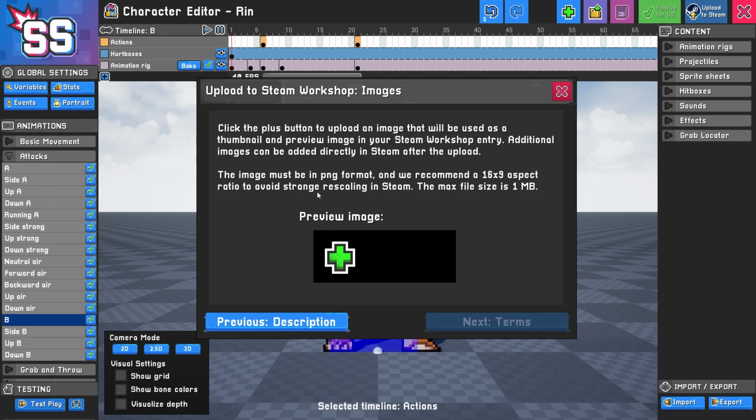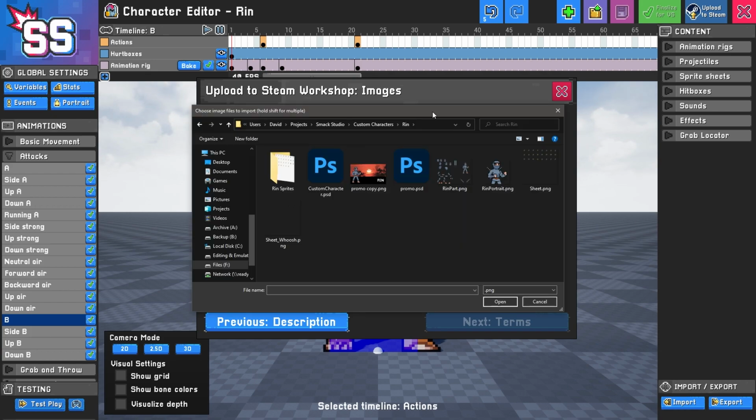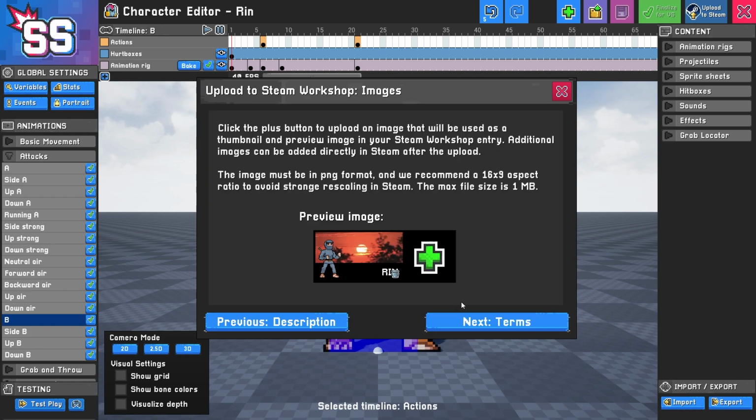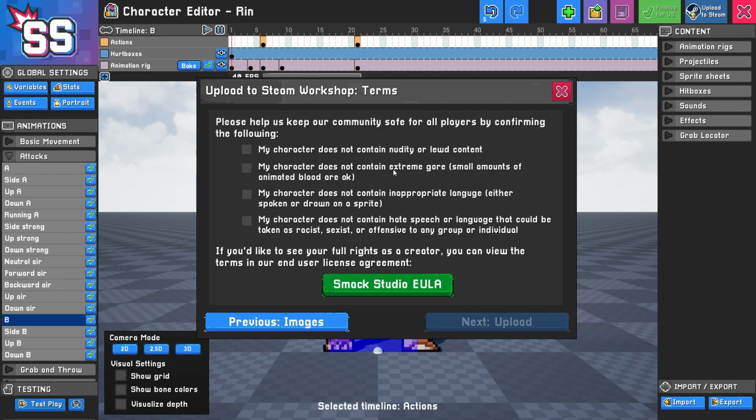So just keep that in mind. Also, the 16:9 aspect ratio is definitely helpful. So once you have the image that you'd like to use, simply open it, and there it will be in the preview. Then you're going to agree to these terms. So things like, it's basically safe for work, and it doesn't target any individual or group, things of that nature. And you're going to check all these boxes and then click upload.